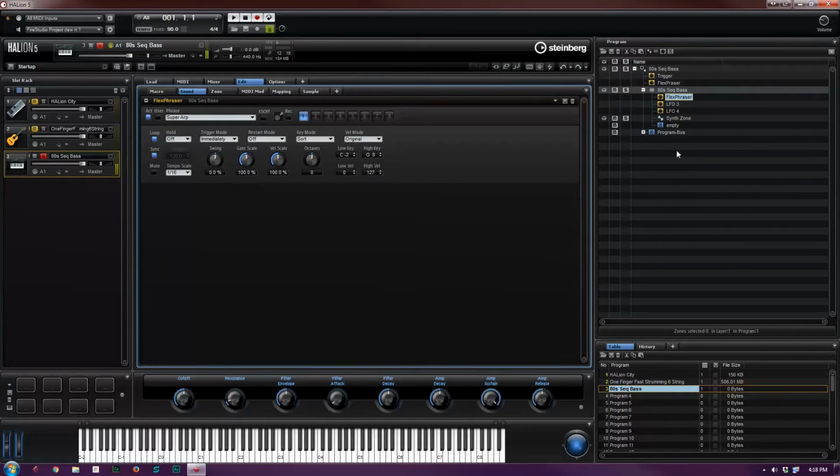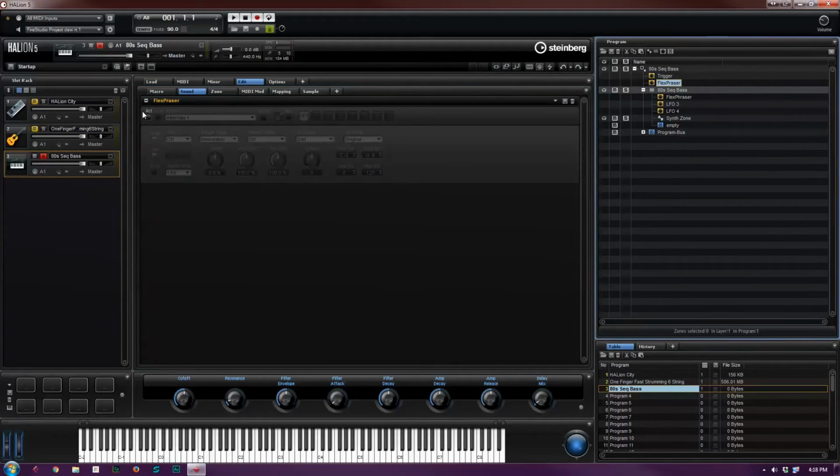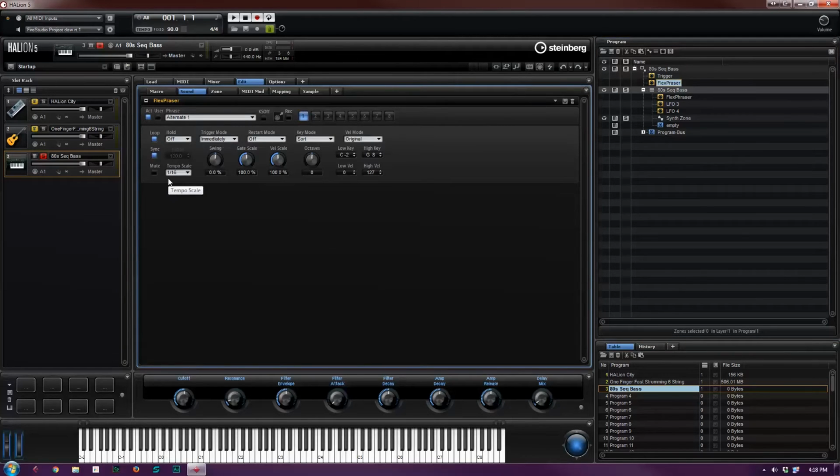But so this one has just a standard arpeggiator here. And there's actually not one here either, so they're both going to use a standard arpeggiator. Turn it on, it's going to use alternate 1. We'll talk about that. I'm going to come back to that.